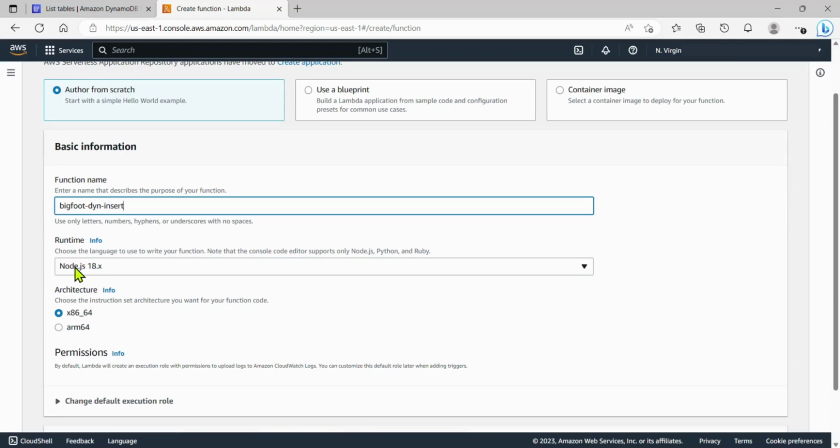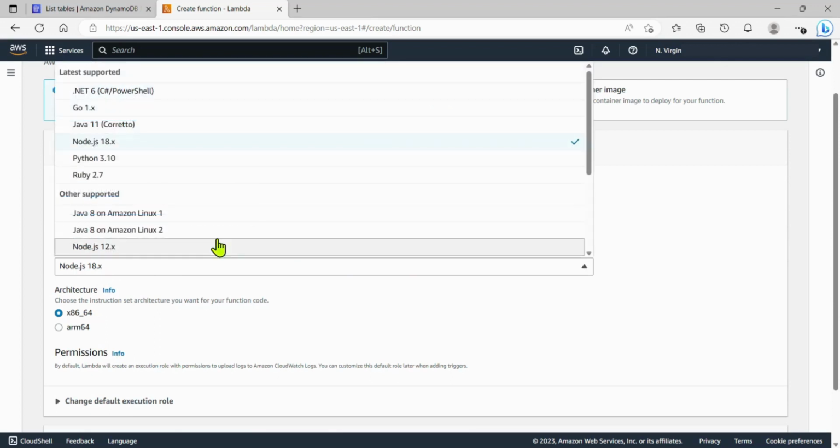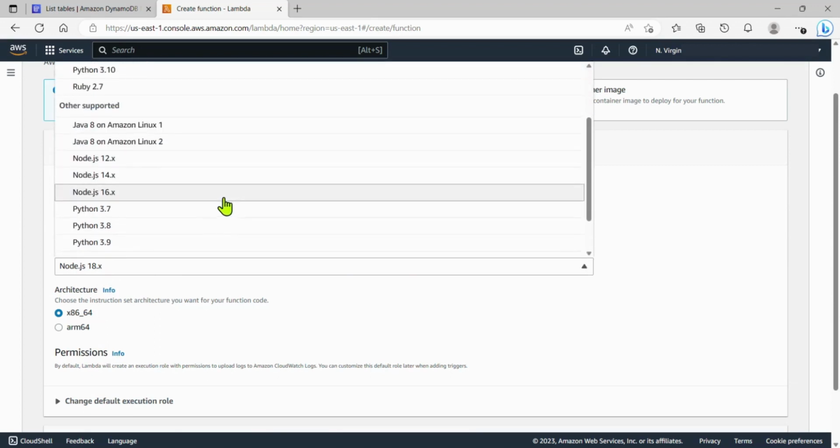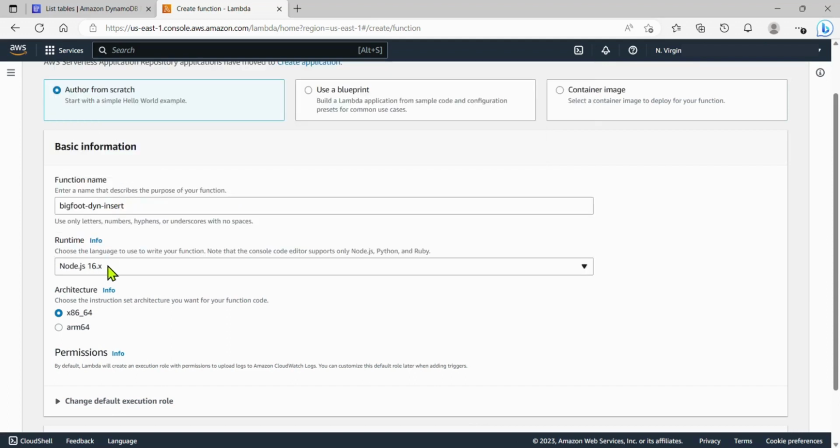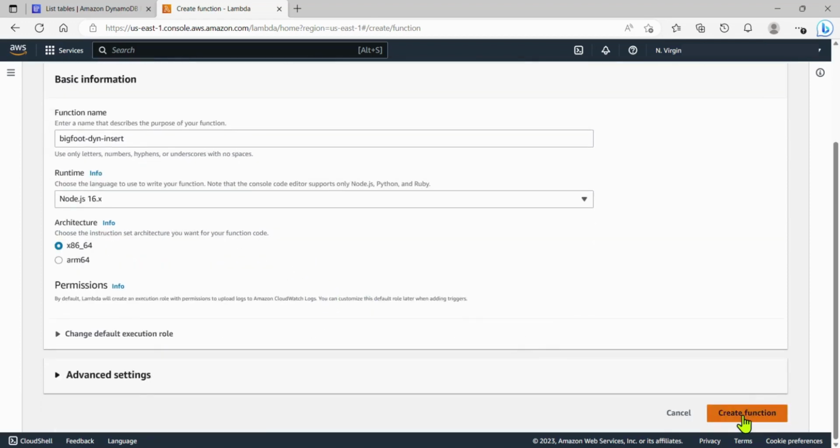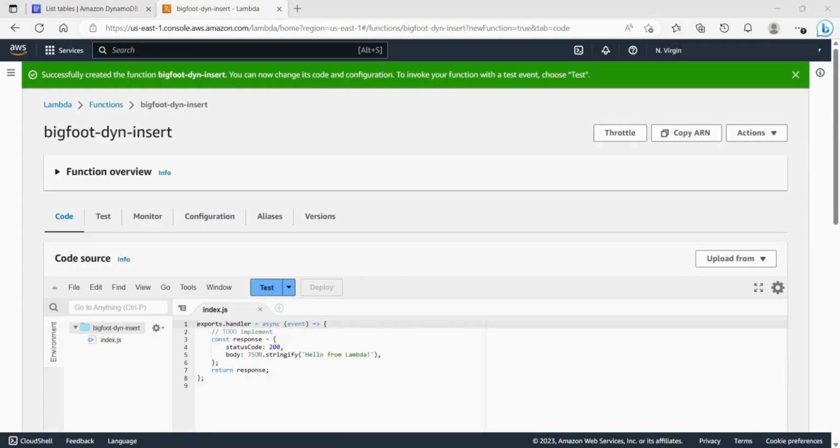Now here's something very important. Under runtime, the Node.js version 18 has a lot of changes and it's not documented well and it's really difficult to get working. So we'll wait for a few weeks. I'll do an upgrade video maybe, and then we'll do Node.js 16. If you don't do that, you are going to spend a lot of time today trying to get this working. All right, I'm going to go down to create function and give that a second or two. There we go. We got our function created successfully.